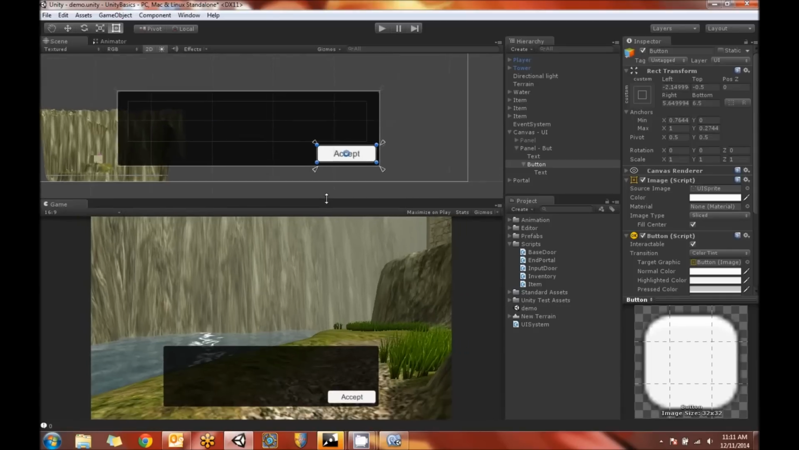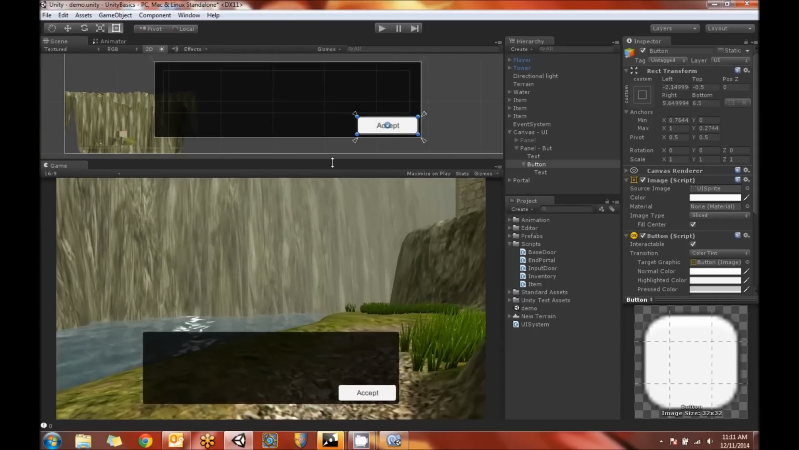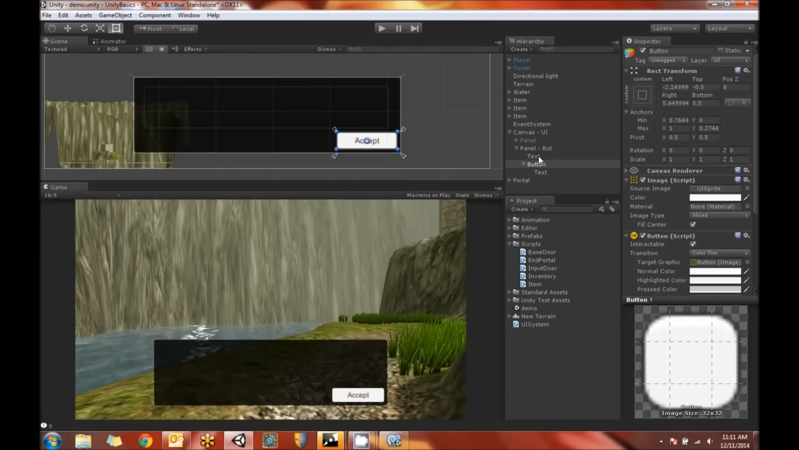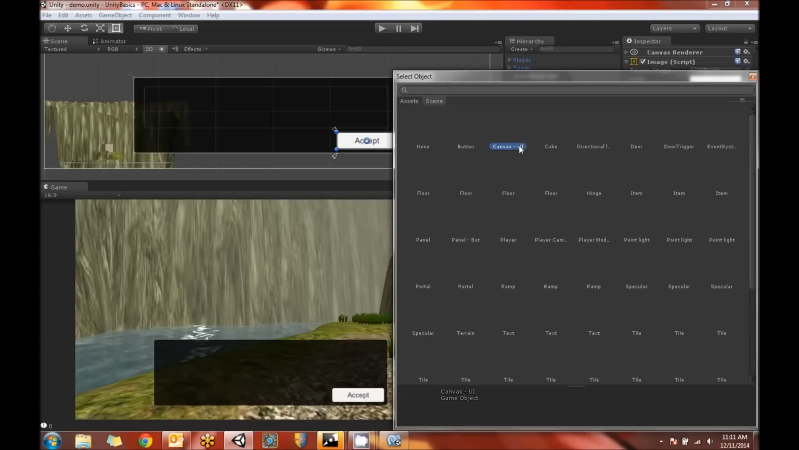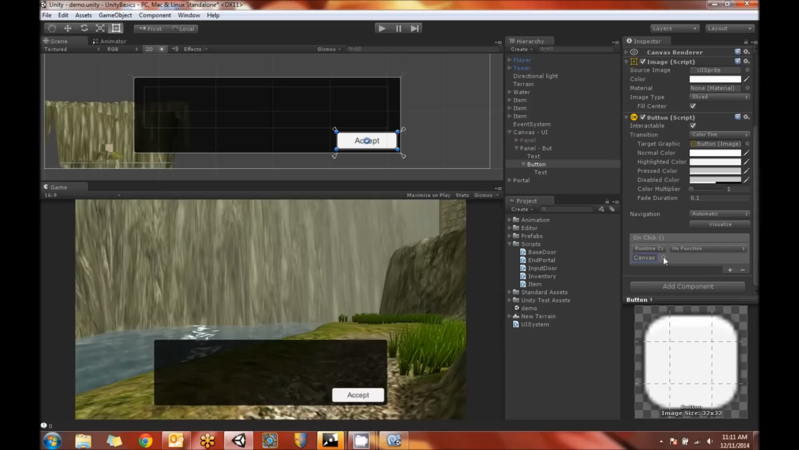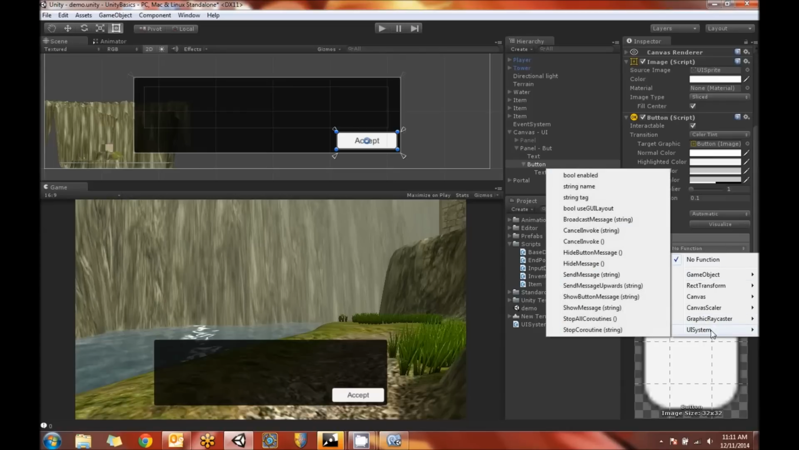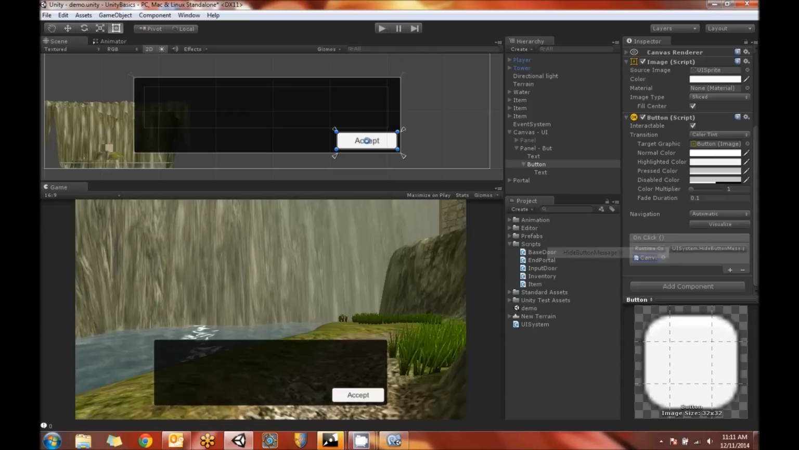If I resize now, it's going to do that. So that's a little better. Okay, so buttons, in order for it to do something, they have something called on-click in their navigation system. So if we add something here, I can give it a game object for where it's going to take a function from. So I can select the canvas or a UI system and then add in here UI system. And then we're going to have hide button message. So hide button message will be called when I click on this.